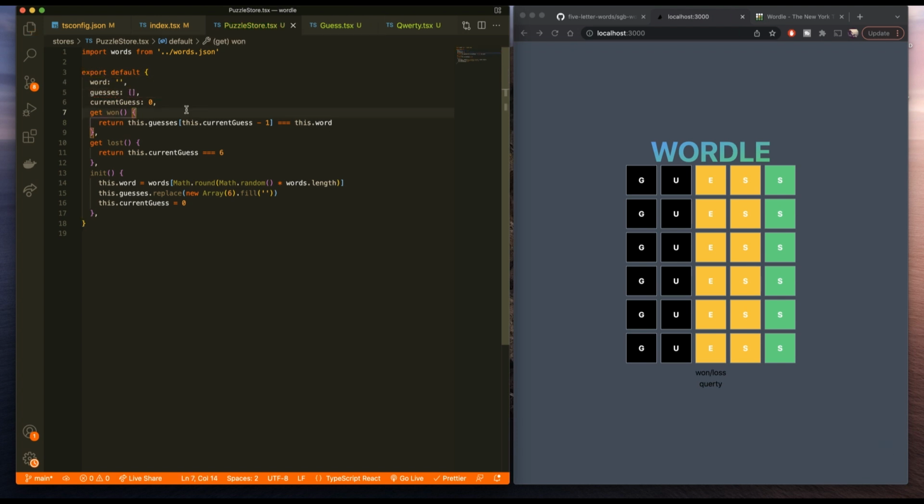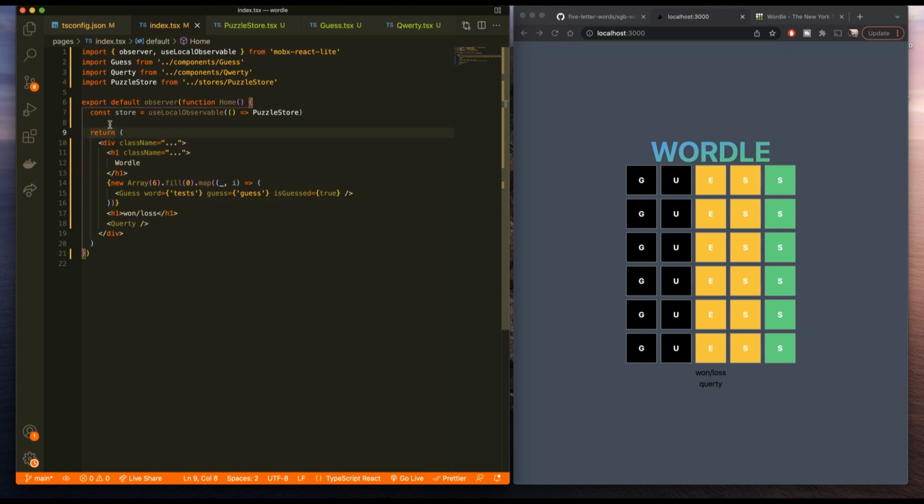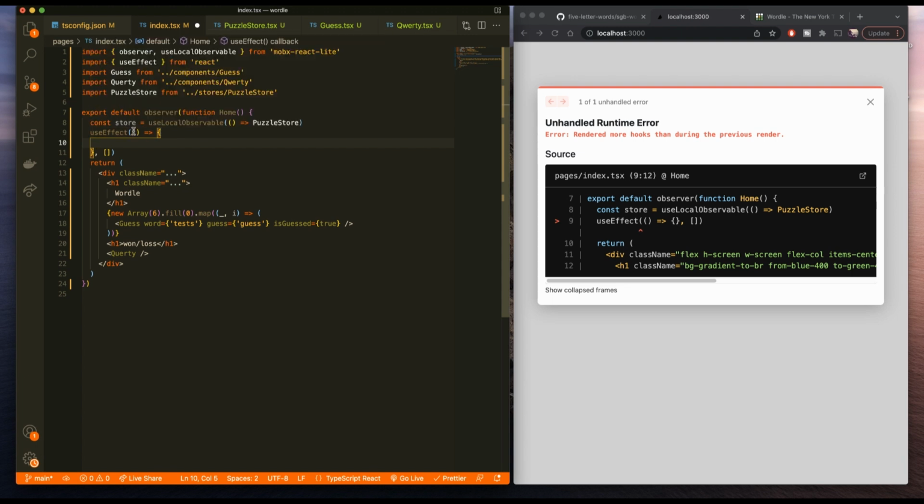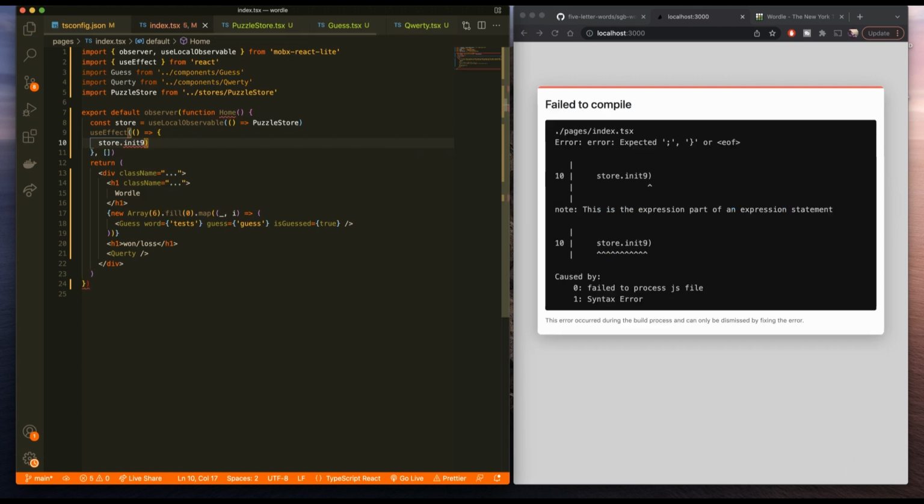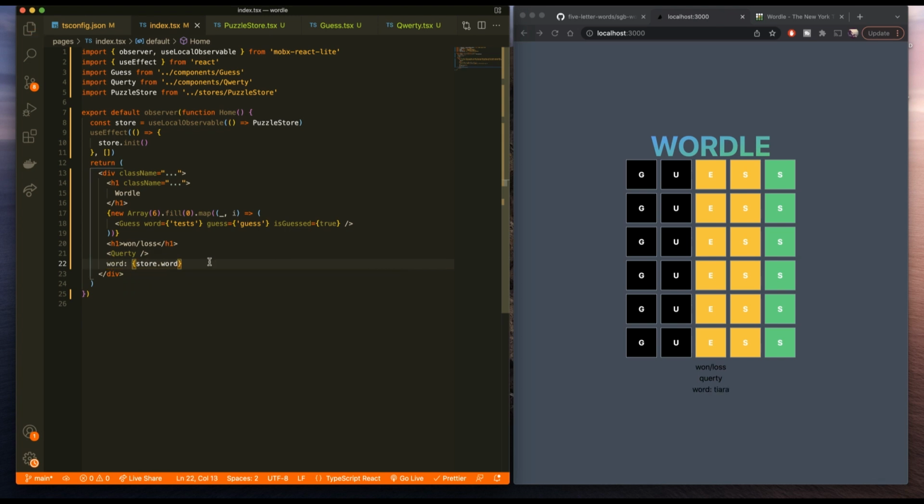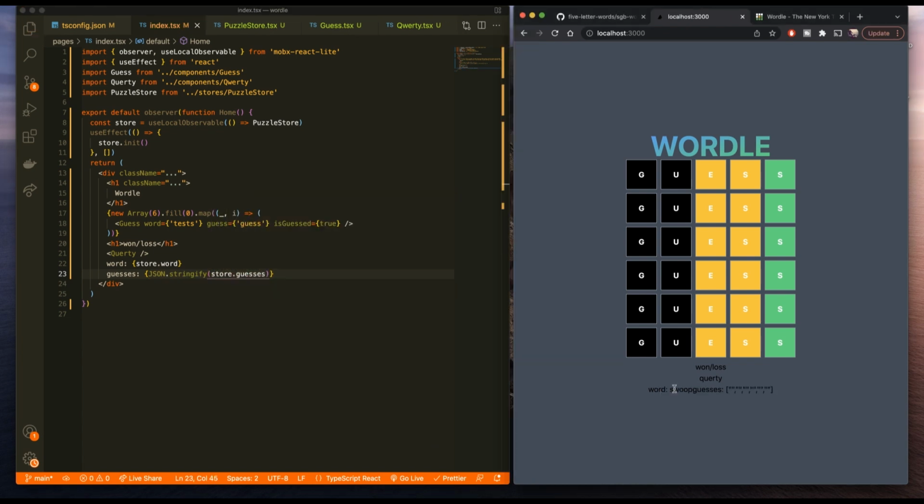I can now kick off a game when I start off on useEffect. useEffect with an empty array is going to run this function right here once and only once, and that's when the component mounts. So I'm going to say store.init. Gonna go ahead, save, and now let's print out store.word. Just kind of see, nice, tiara. Man, I would not have guessed that. So now every time I refresh my page, it's giving me a new word. Excellent, that is working. Let's also print out our guesses just so we can kind of see. But we've got our word and we've got our guesses, so we can kind of debug this as we go.